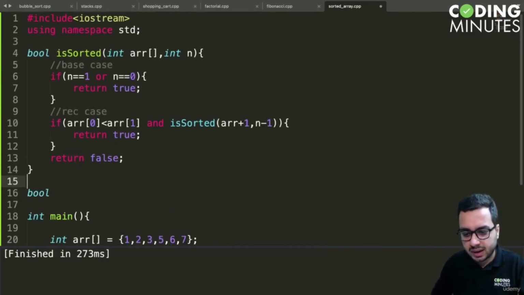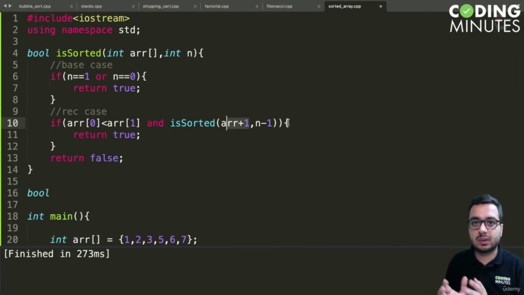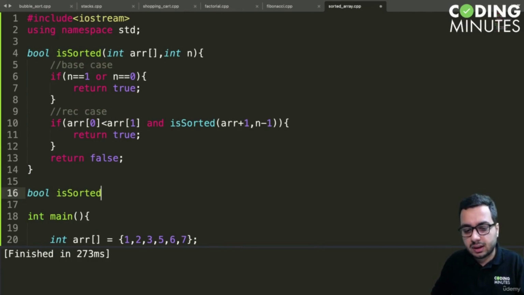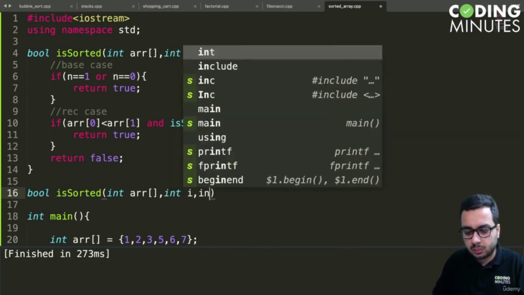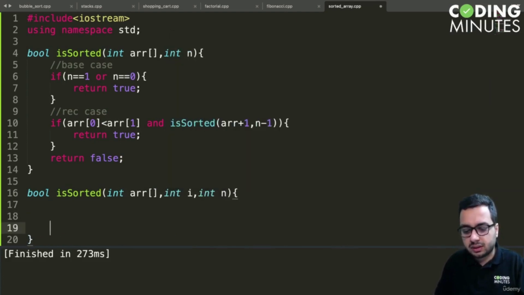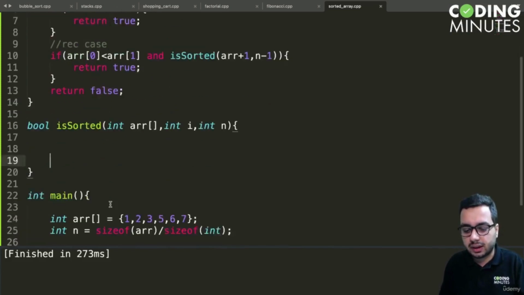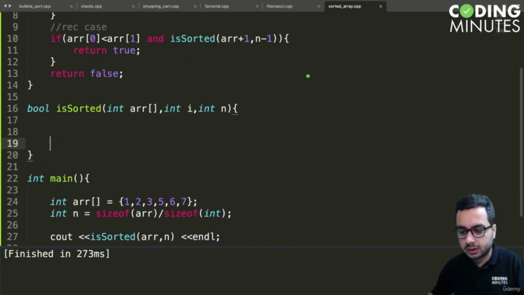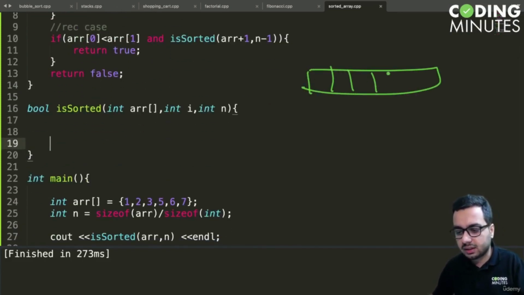So some people may find this array plus 1 and n minus 1 confusing, then maybe is sorted, and you may like to pass an index. Okay, let me tell you one more way. So in this way, you are not changing the value of n. So what we are going to do, we are going to pass the address in the form of an index.